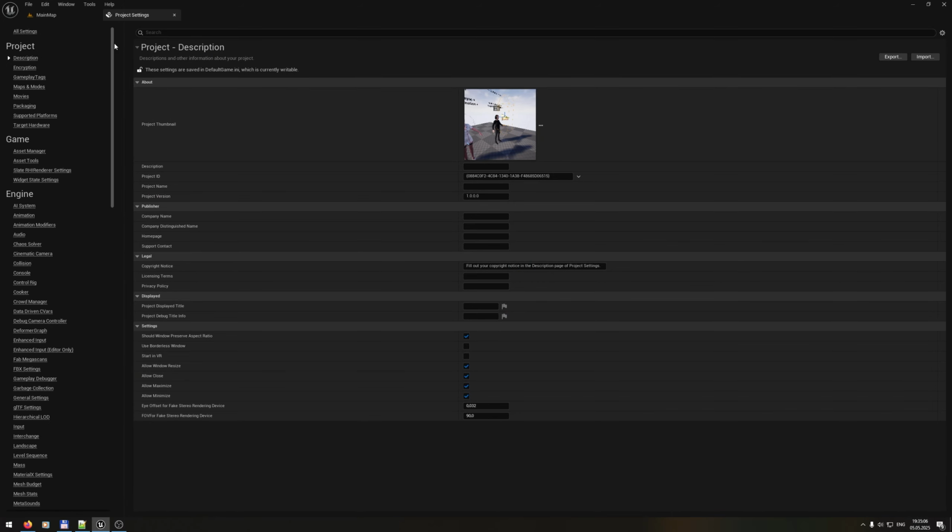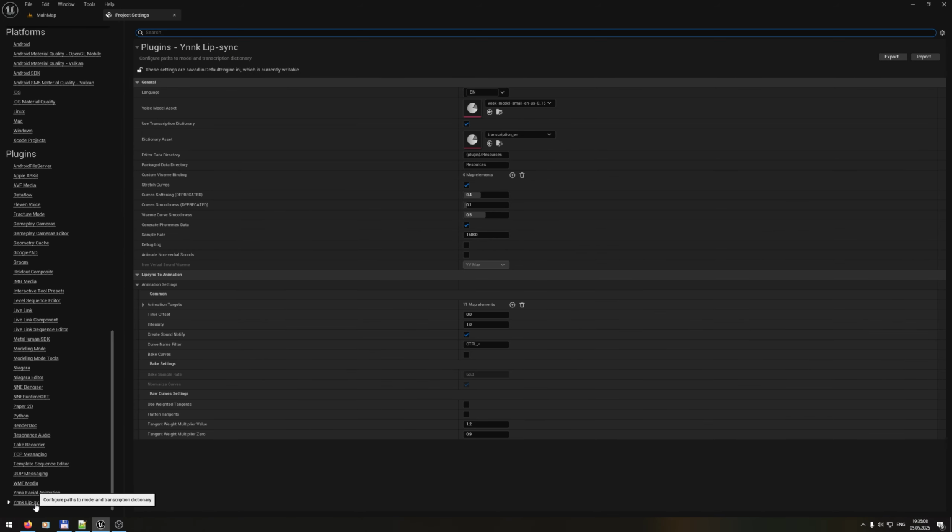Let's check project settings. For MetaHuman, it's better to increase Viseme curve smoothness parameter to 1. Although you can experiment with other settings if your lip sync isn't detailed enough.